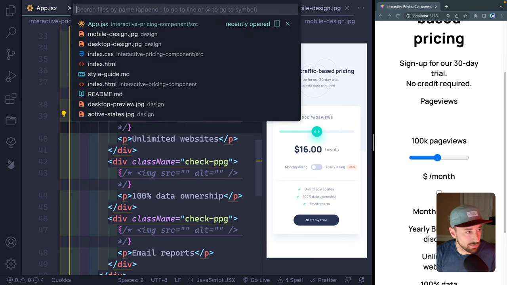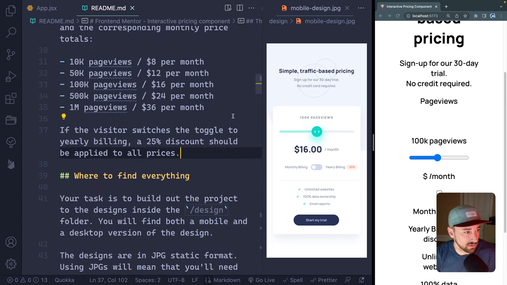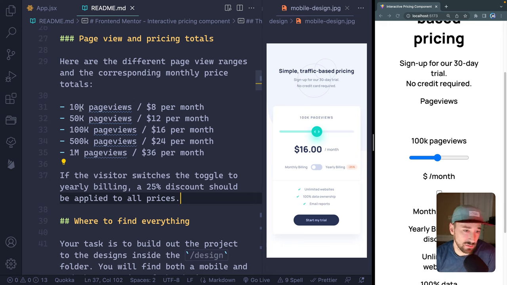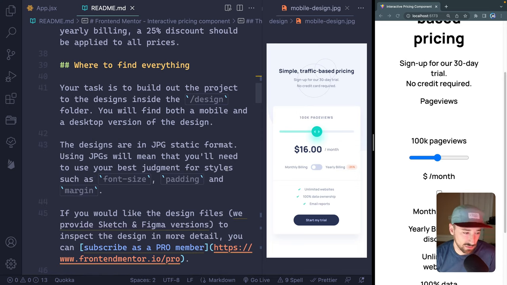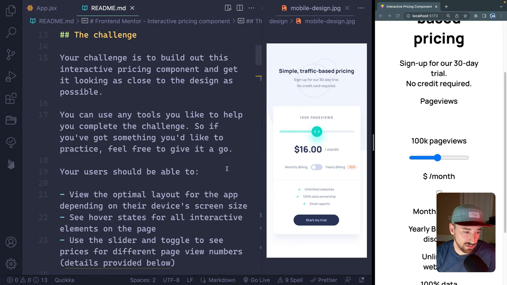So let me open back up the README because I think they gave me, yeah. So 10,000 would be the smallest amount, and that's $8 per month. 50. So let's go ahead and grab this out. A visitor switches the toggle to yearly billing prices. A 25% discount should be applied to all prices. And I'm guessing the total should change, right? That makes sense to me.